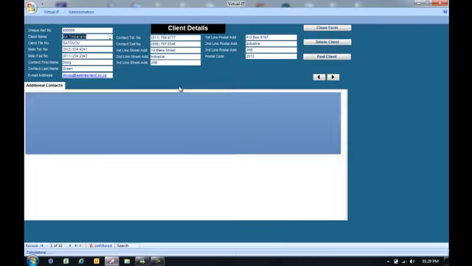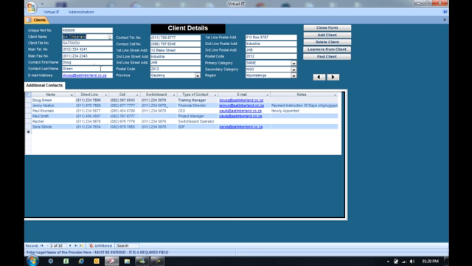To look at clients, we have a place where we can capture our client information, their contact details. The system gives you a unique reference number and where we go through with the rest of the client information. And then below that we have additional contacts.